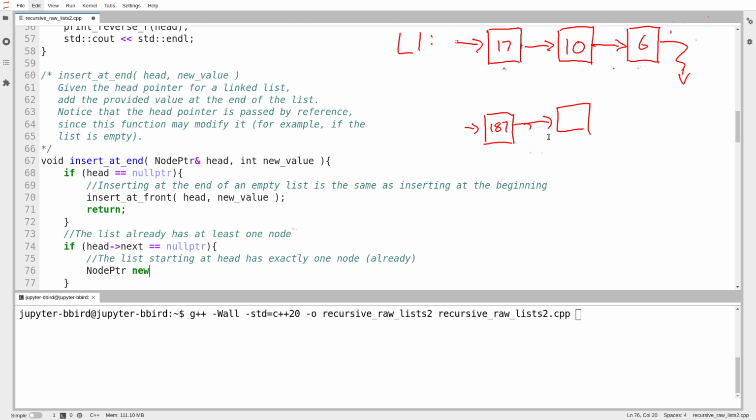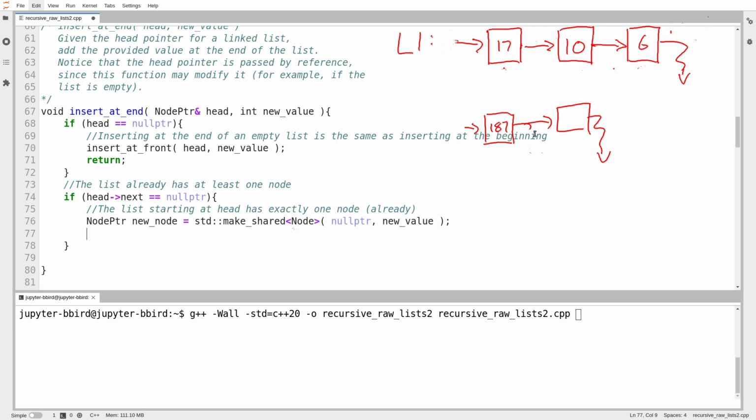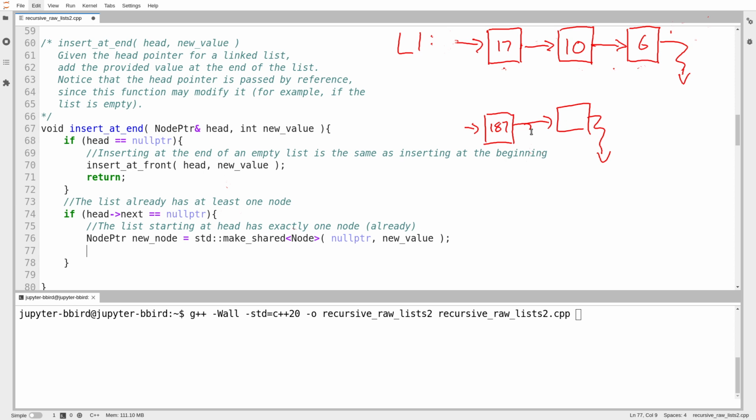So I create a new node, ptr new node equals, and I call make shared. Make a new node. Because it's going to be the last node in the list when I'm done, its next pointer is going to be null, and its value is going to be the value that was passed in. It's very similar to the iterative case when I'm creating the new node. And then, because I know that the list I'm working with only has one node in it, it's pretty easy to attach it. All I do is add it after that very first node. So head arrow next equals new node. All right, so now I know how to insert at the end of a list that contains one node.